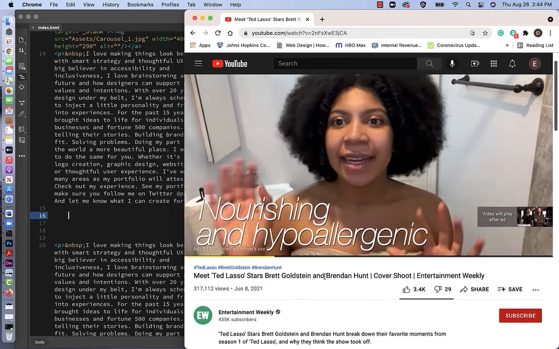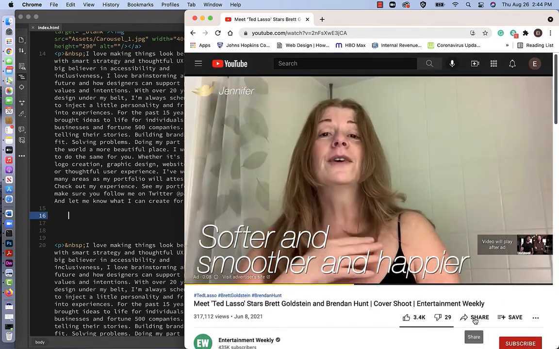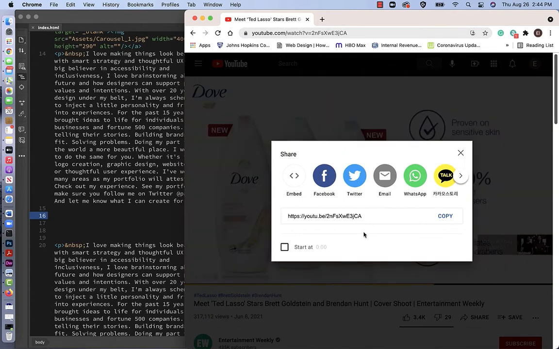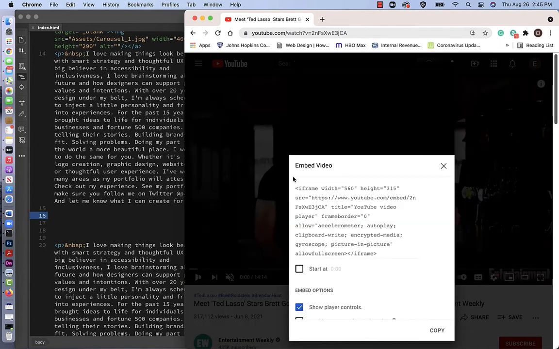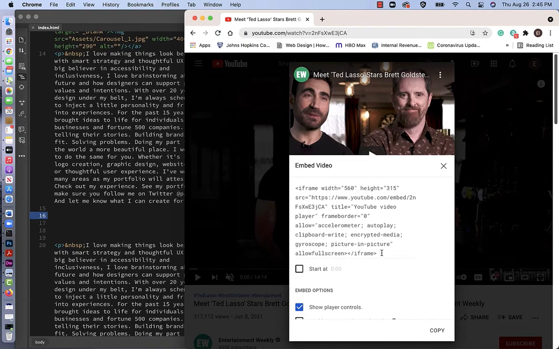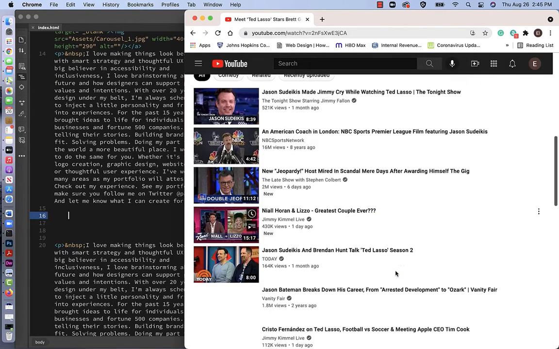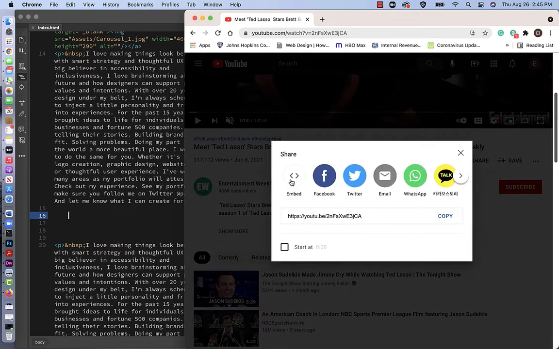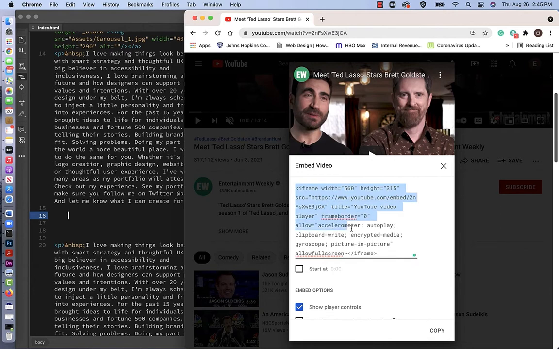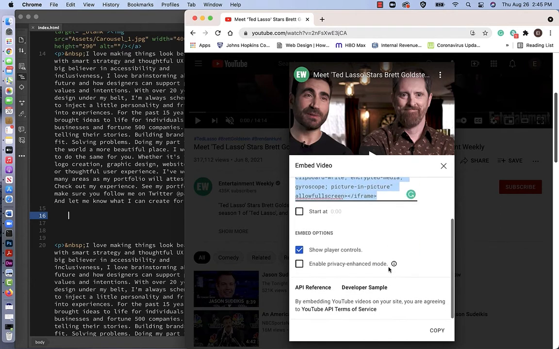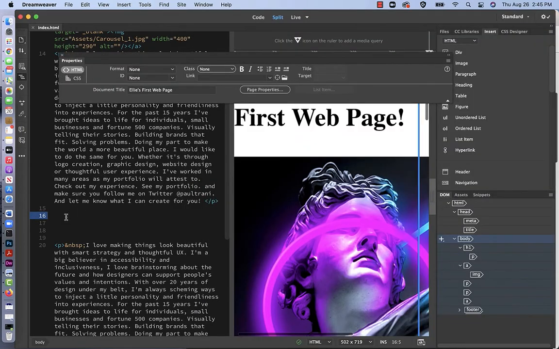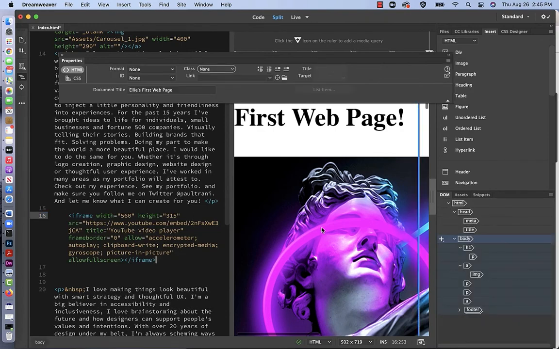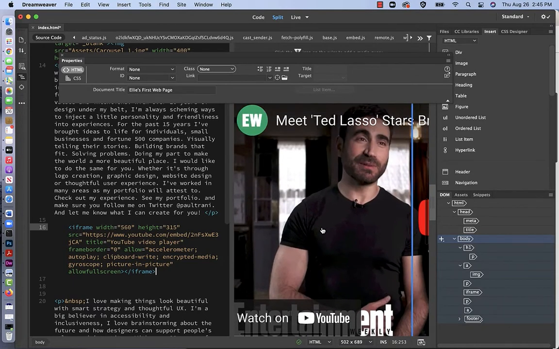So you can basically choose a video that you like, click on share, and then click embed. So share, embed, copy this code, oops, there's an iframe, copy it, and then come back here and paste the video in there. And now you'll see that you have the video right there.